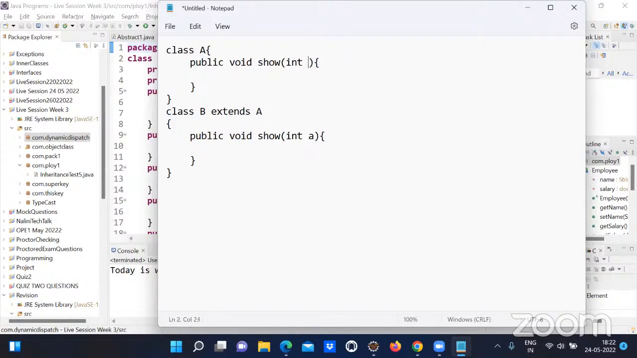For suppose here public void show and a public void show int a. So this is not method overriding. Same method exists in both the superclass and subclass with same name and same signature, then it is called method overriding. Here these methods are going to bind at runtime only, based on which object is going to call this particular method.